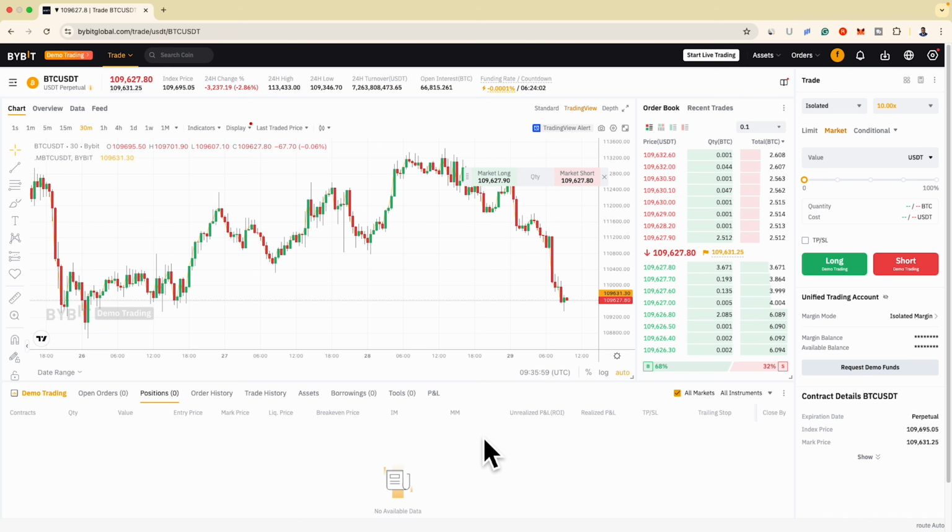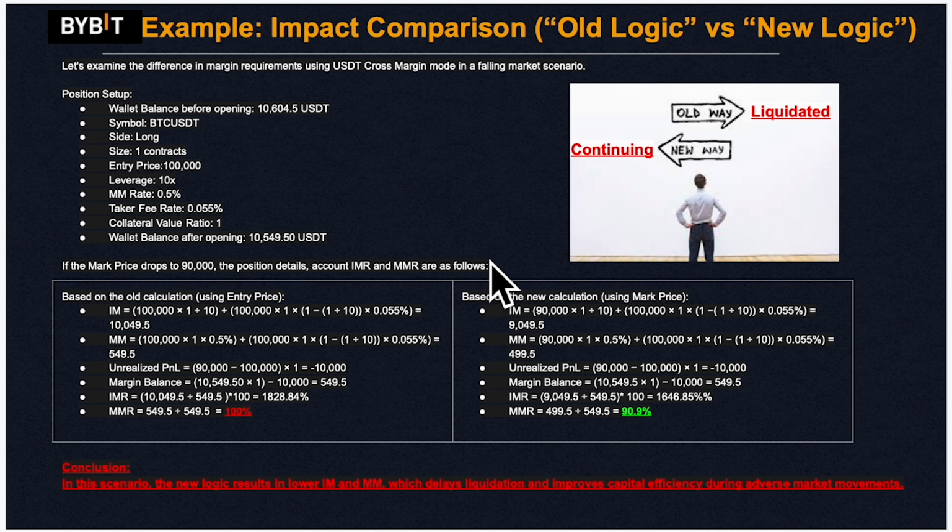Now, what is this new calculation? How is it done? And what do you need to know about it? Let me show you. As you can see on the screen, it says "Example impact comparison: old logic versus new logic." This is a calculation comparing how liquidation was calculated before and the new way it will be calculated now.